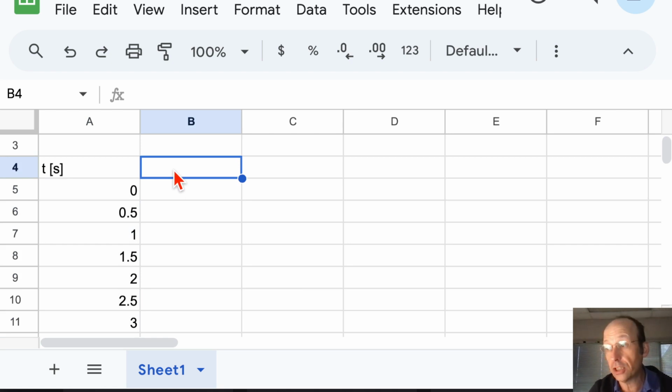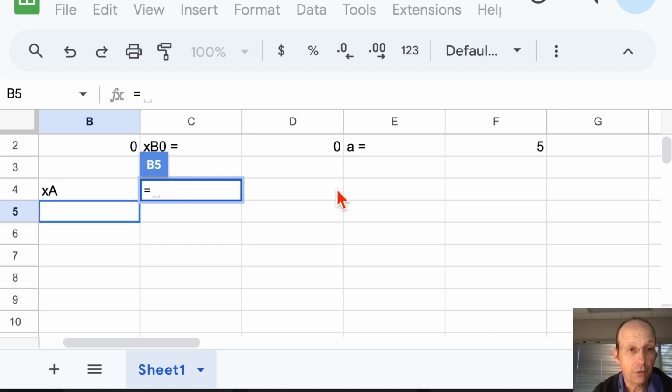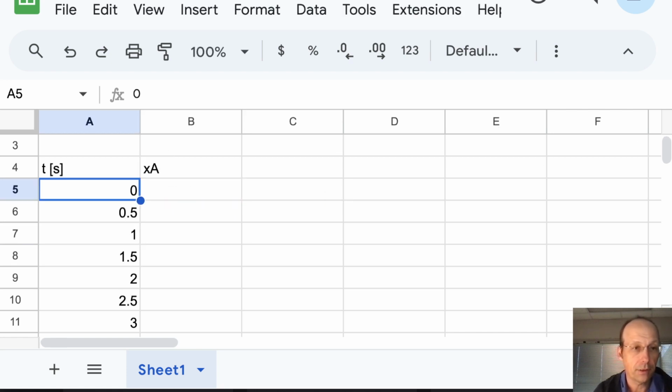Now I want to write an equation. I want to calculate the position of car A. I'm going to call this XA, and I want to enter an equation on how to calculate that. Remember, I have my equation right here: XA is XA0 plus VA times T. So I want to enter that as an equation right here. Again, I'm going to start with the equal sign. Now I want it to be XA. Oops. Let's escape. I don't know what I did wrong.